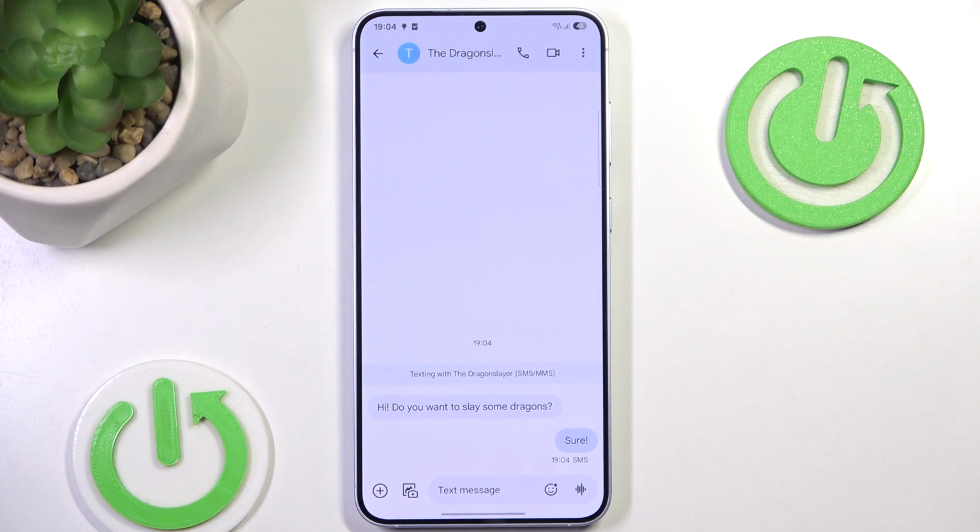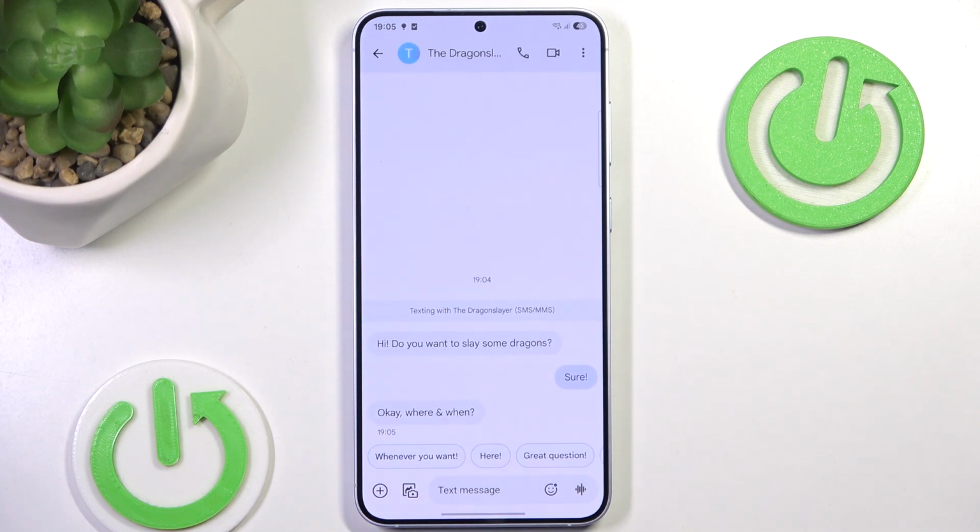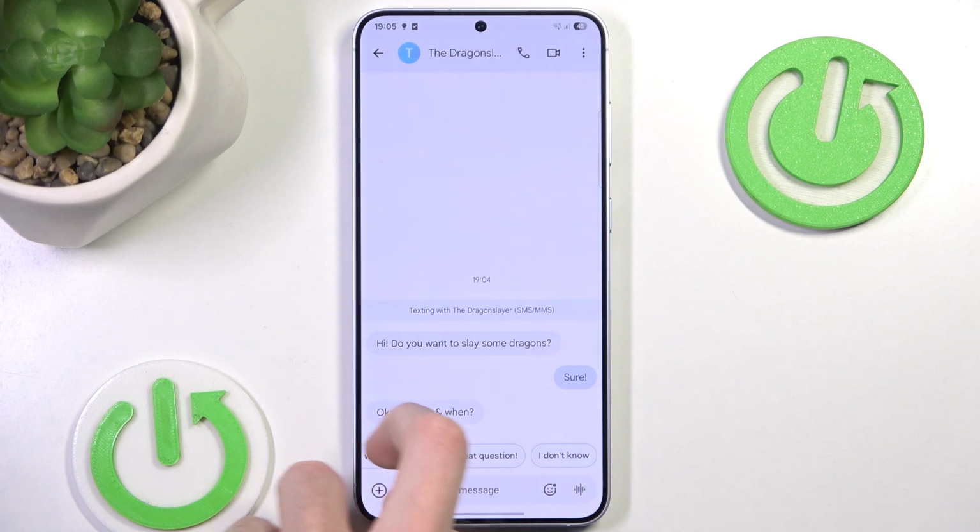And now we can just wait for a moment till the totally real Dragon Slayer will respond. Okay, he responded. What a coincidence once again. As you can see, if we have longer responses, we can just scroll between them. And let's go back to our little list of things.